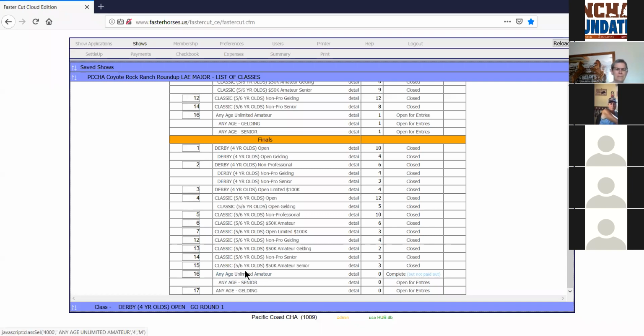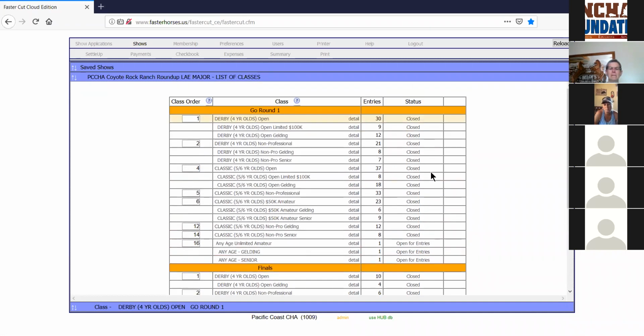What else do I need? The numbers out there to the right are blank. Yep, the numbers off to the right are a quick glance at the entries that we've done. The status shows you this class has already been closed. This one's open for entries down here at the bottom.